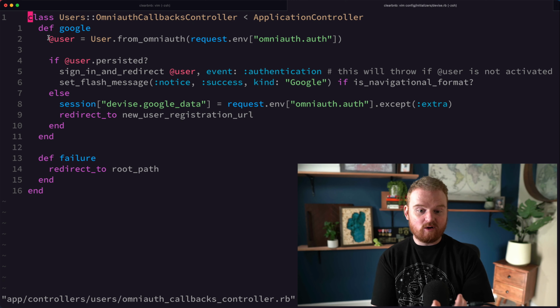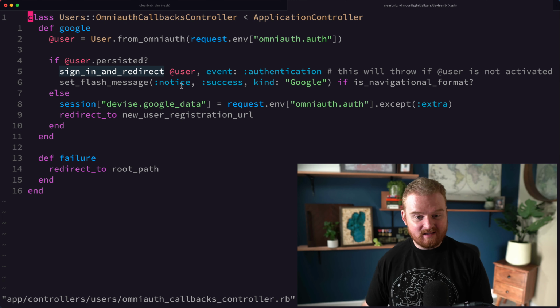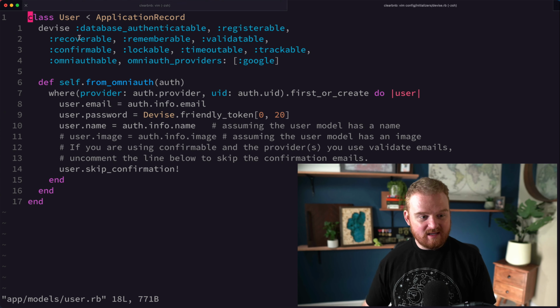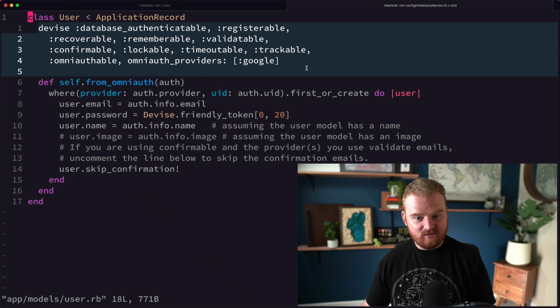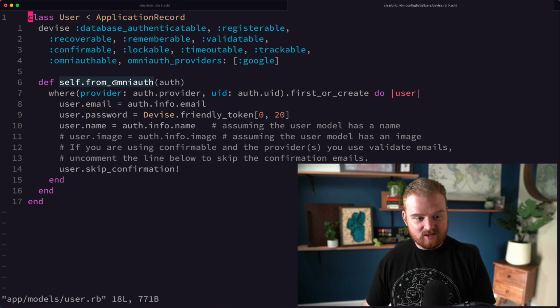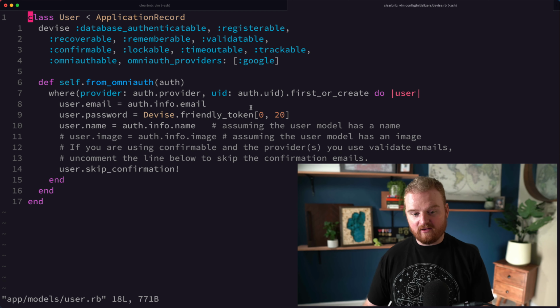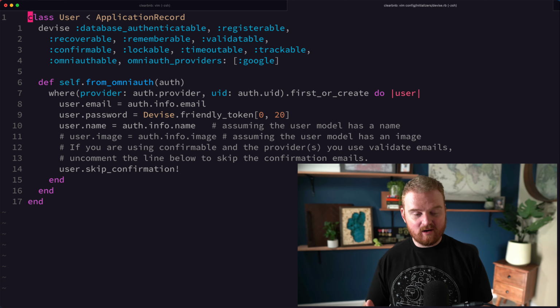And we're able to find or create a user, and then we redirected them. We also, inside of the user model, had to enable several of these Devise fields, and then we also implemented this from Omniauth static method that helped us find or create the customer by their authentication details. All right, so that's how we're gonna set up authentication.